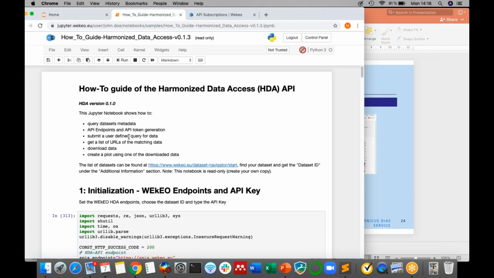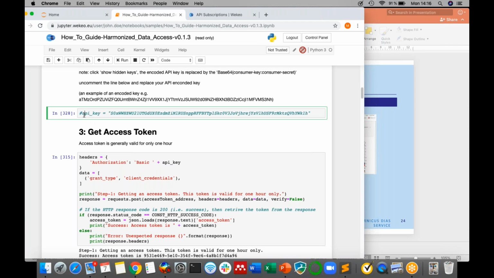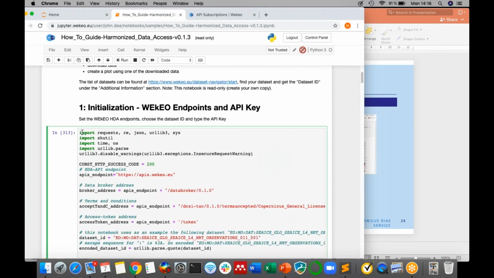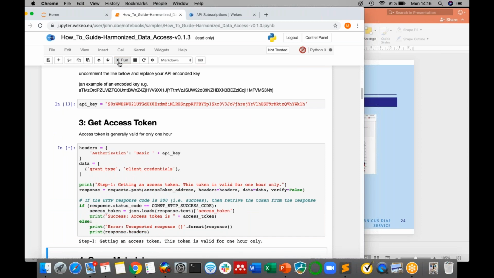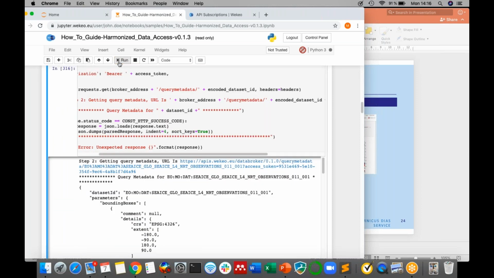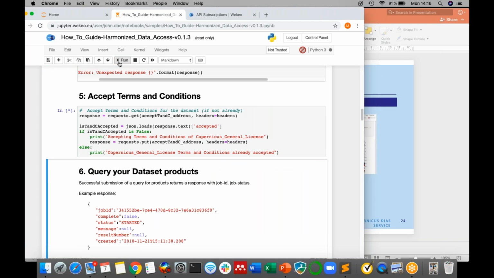We copy this code and we paste it here. So this key will allow us to download the data with Jupyter Notebooks. I uncomment this line, and then I just have to run section by section to download the data. I get a token that is valid for 1 hour. I can run all the sections all together.